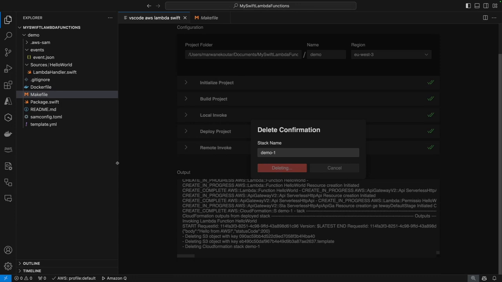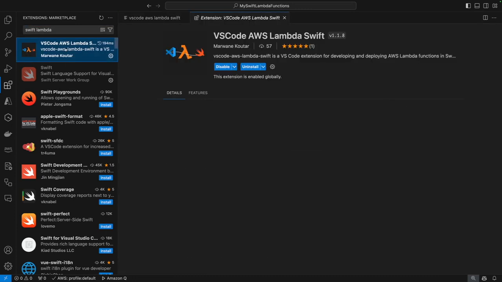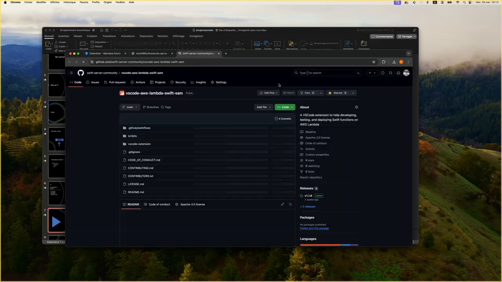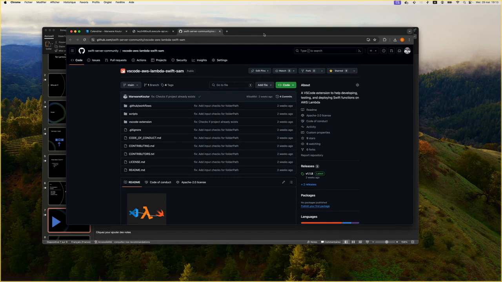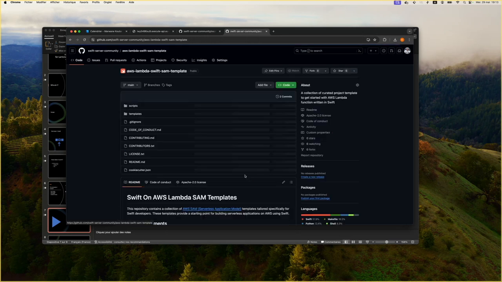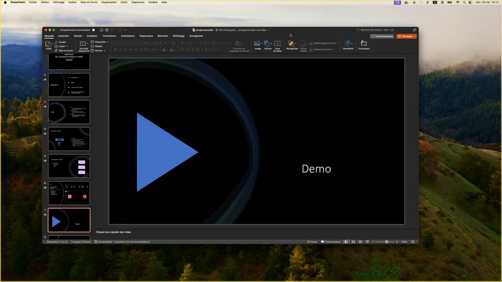This extension is available for everyone. If you go to the extension tab in Visual Studio Code and write Swift Lambda, the first result should be the extension. And also for people that are interested in contributing to it, here is the source code along with the templates repo, which is just here. So let's go back to the presentation.